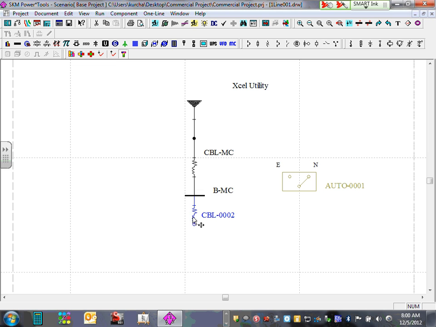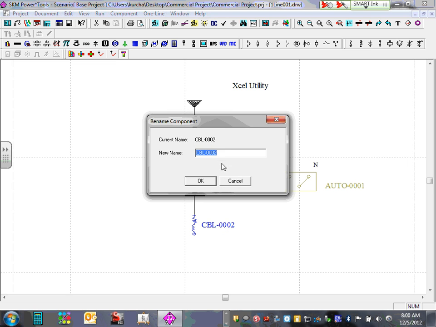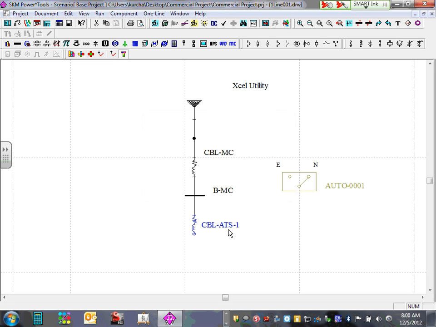When you guys are done with this, can you give me a thumbs up that we have a cable tied to the MC? Let's go name the cable immediately. This cable is going to be CBL auto transfer switch -1. Because we have auto transfer, it could be auto transfer switch 1, 2, 3. Okay, so I named the cable going to auto transfer switch.